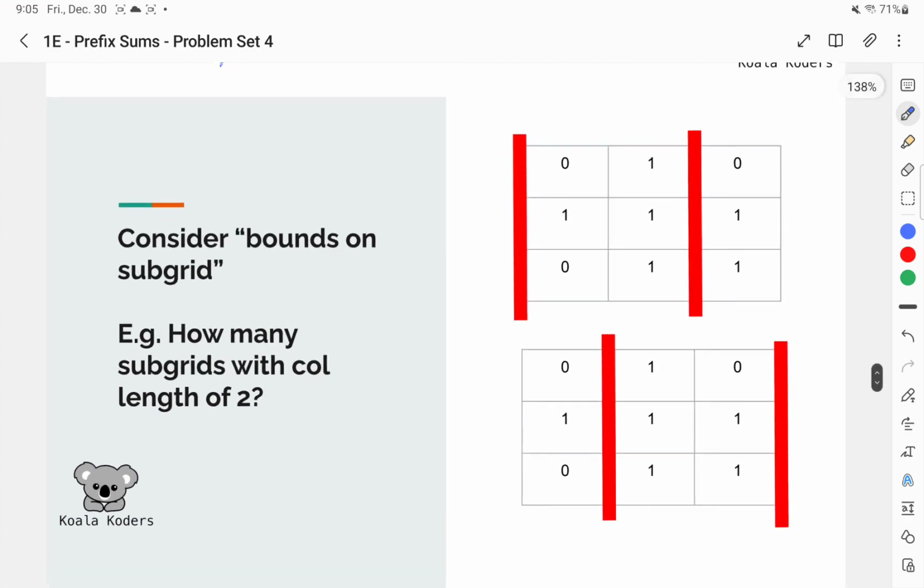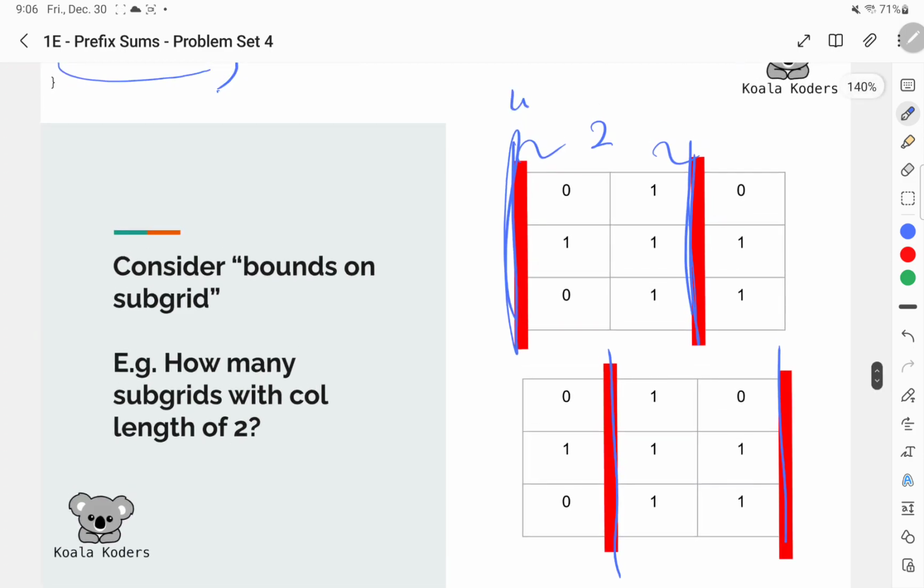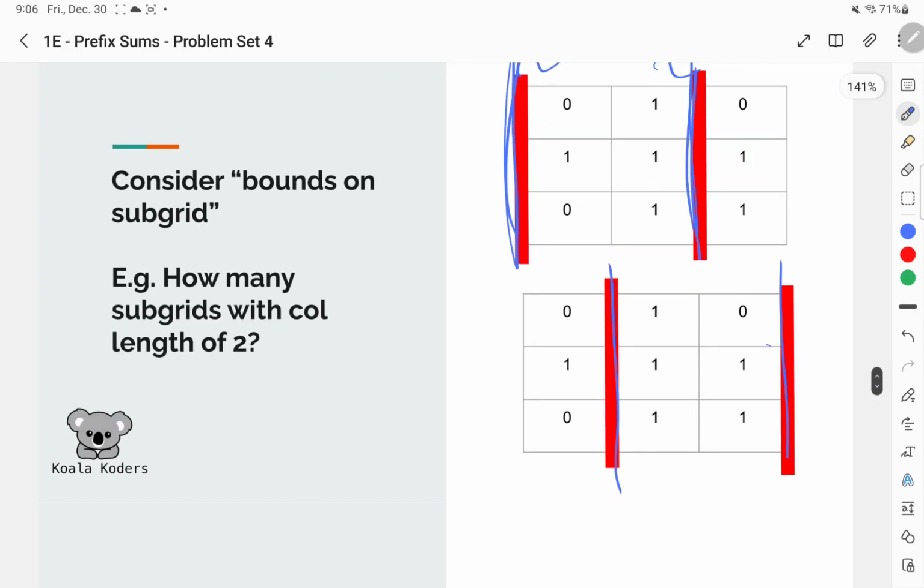Consider bounds on a subgrid. I have drawn these bounds in very thick lines over here. And what I'm trying to find is a subgrid with a column length, or width, of 2. So for example, this one would work, but take a look at this one. Would this work? No, because the width isn't equal to 2. It must touch the bounds, basically. So let's take a look at this one. This one would work, this one would work, and these 4 would work. But let's take a look at this one. Everything in here wouldn't work because there's a 0 in there.